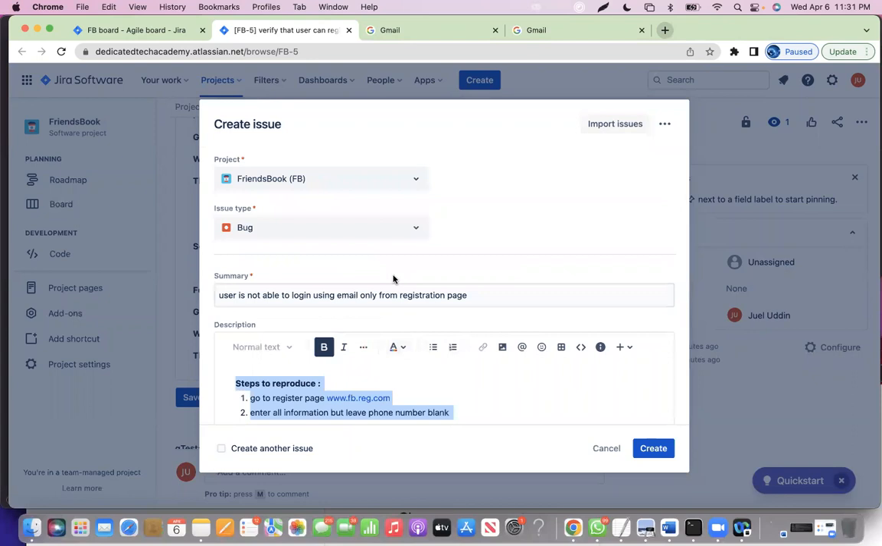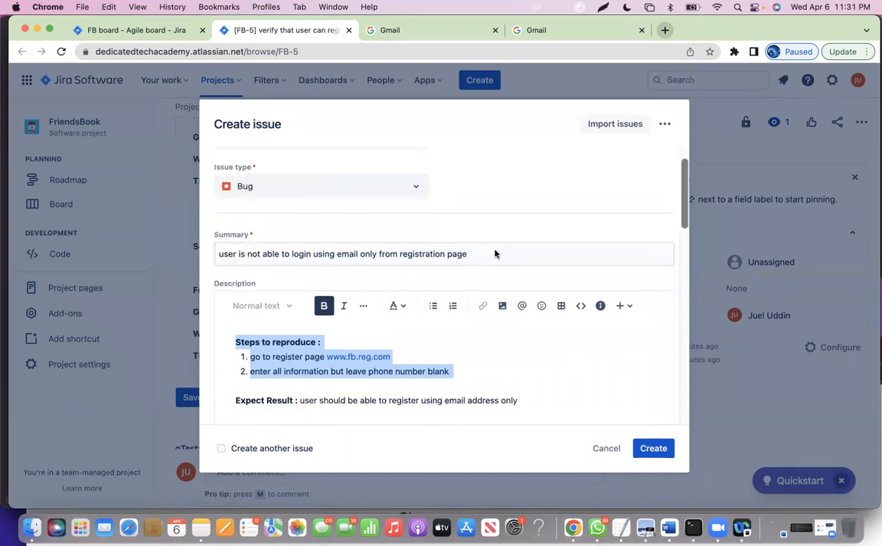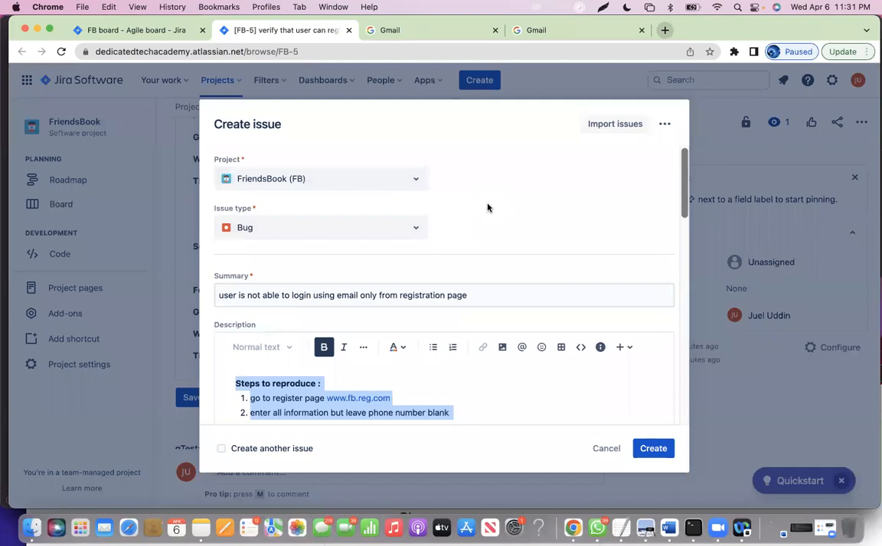The other thing to note is that this is an interview question. So if they ask you, what are the important elements in a bug? Who wants to answer this question? I can guide you. Anybody want to answer this question? Okay, go ahead.